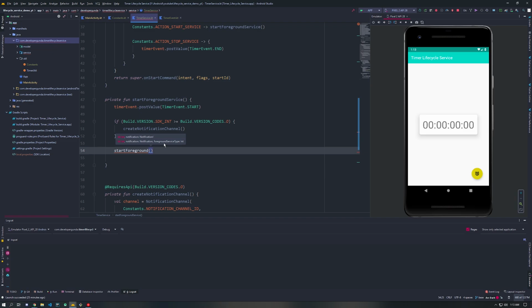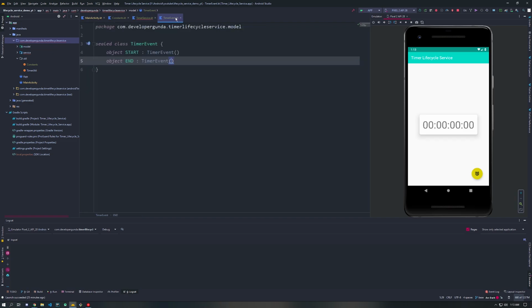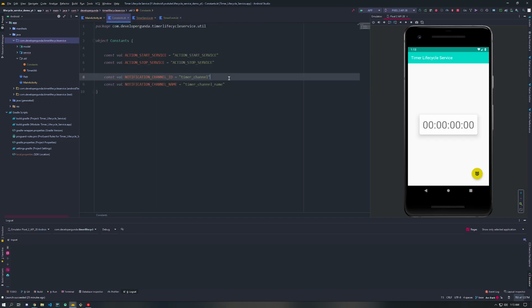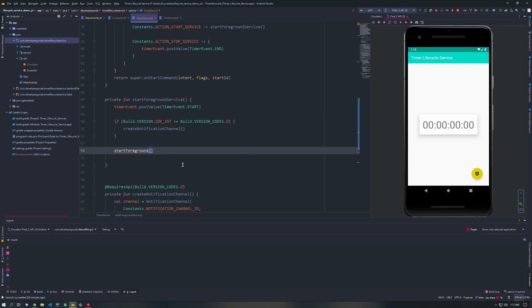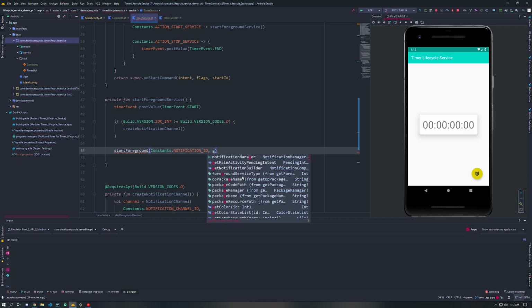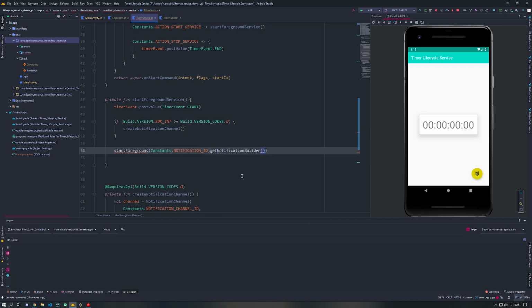So here comes the play. You need to have a notification ID. That's the reason I wanted to write notification ID, but I didn't. 199. Make sure this is not 0. I've heard people are having problems if you have a notification ID of 0. So constants dot notification ID, and we already have a builder, right? Get notification builder and build the notification.